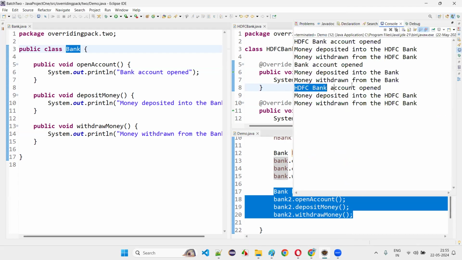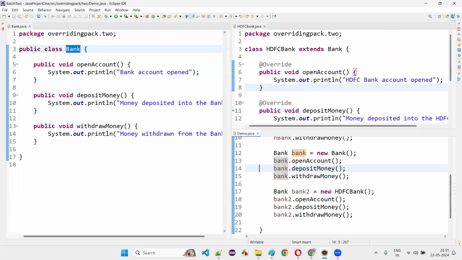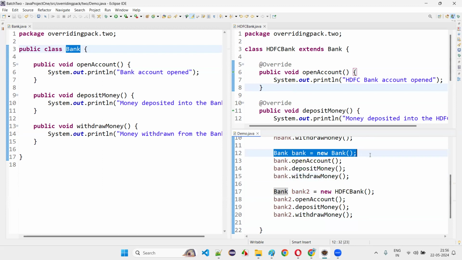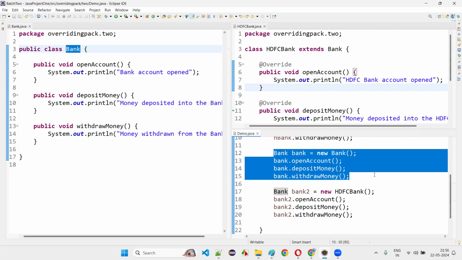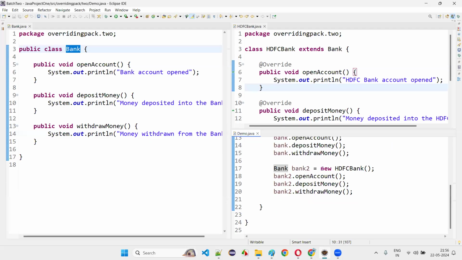You see, overridden HDFC bank account opened, money deposited in HDFC bank, money withdrawn from HDFC bank. Even though you create an object for the child class and assign it to a variable of the parent class, overridden methods only will be called. The only way to call the parent class methods is to directly create an object for the bank class and assign it to a variable of the same bank class. Only in this case overridden methods will not be called. In all the remaining cases, where you create an object for the child class where duplicate overridden methods are there, or you create an object for the child class and assign it to a variable of the parent class, overridden methods only will be called.